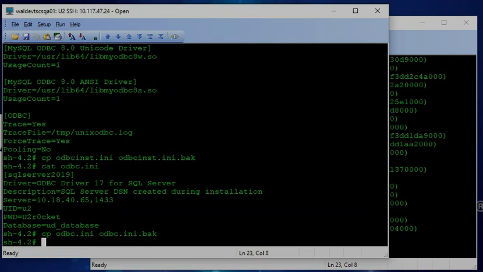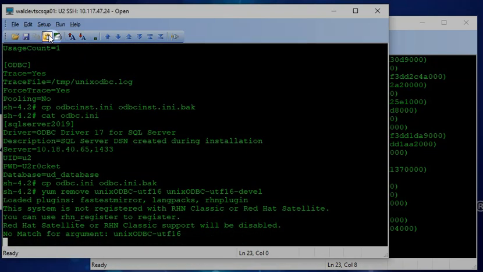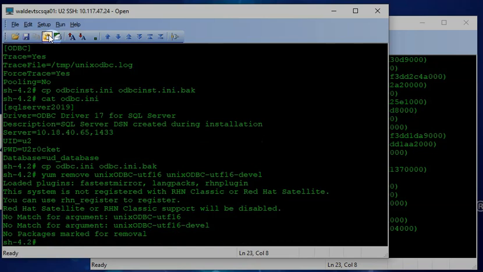First, I like to run the command to remove the original setting of this driver, because maybe you have an old Unix ODBC driver manager on this machine and it might be broken. So I just run it, and it can be removed. After I remove it, I want to install the new driver.